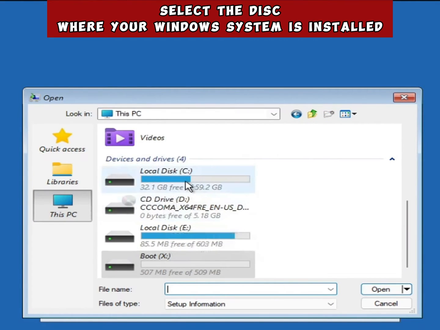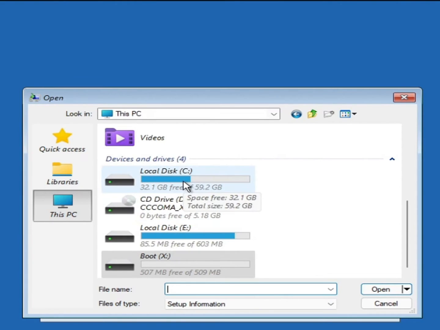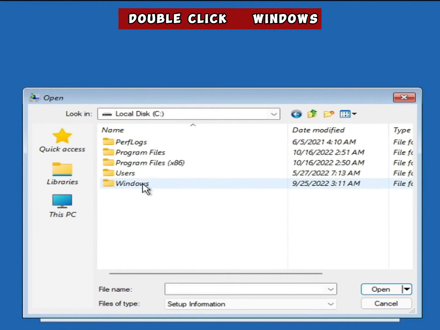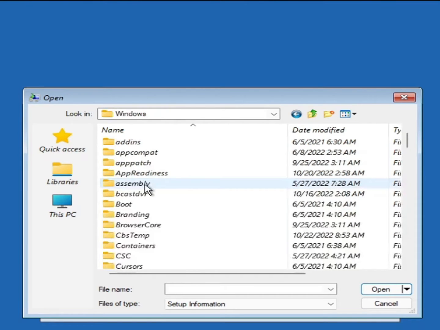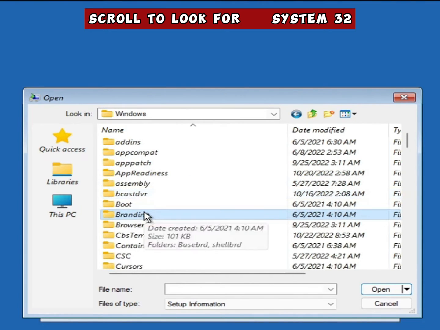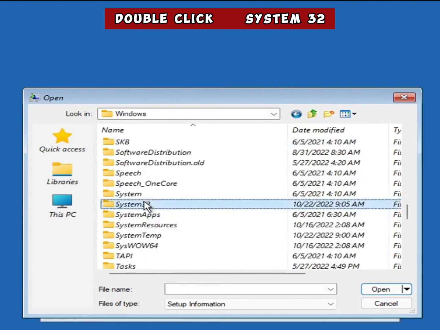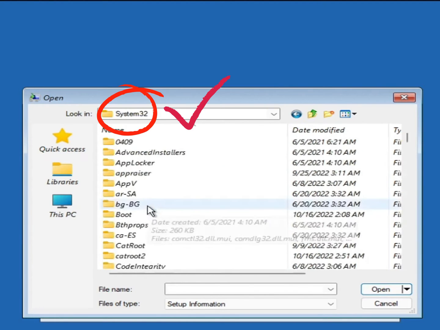the local disk where your Windows is installed. In most cases, it's usually in disk C. Be sure you are clicking the right one anyway. For me, it is in local disk C. And here, double click on Windows. Scroll to look for System32. Double click on it. And this is the correct System32.